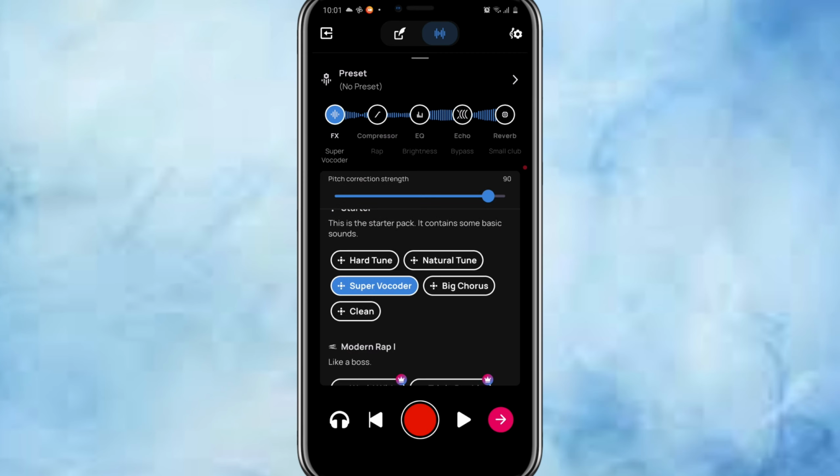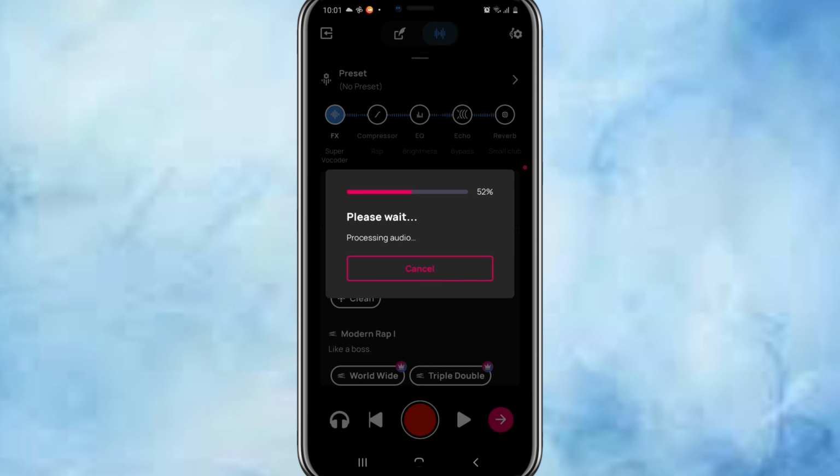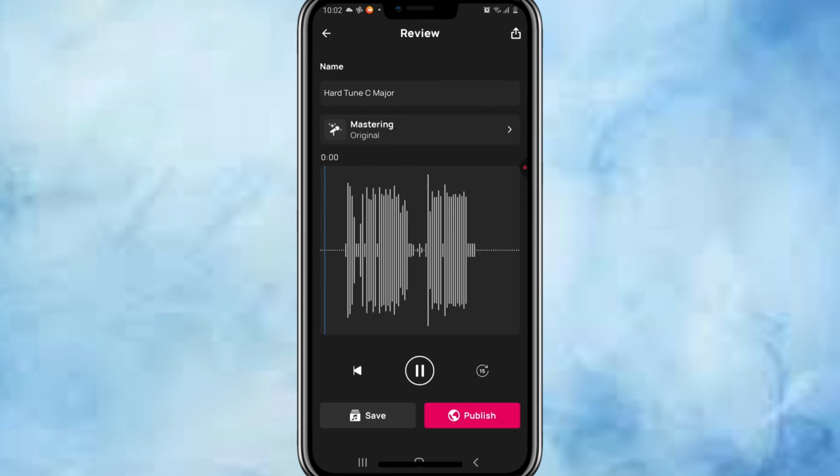Happy with the new vocal effects? Tap the arrow button, then hit save or publish your creation. Boom! Your voice now has a whole new vibe, all thanks to Voloco vocal effects.